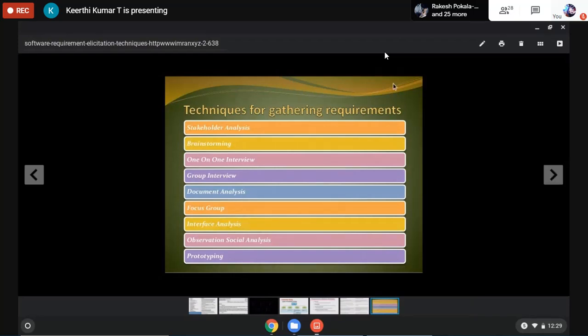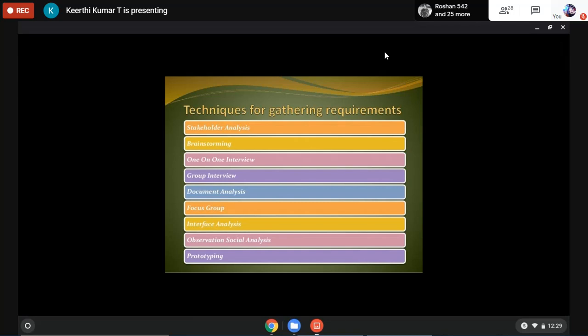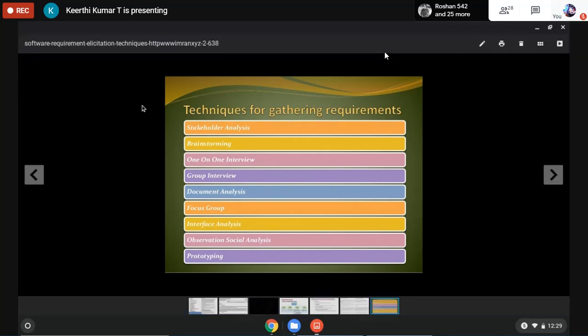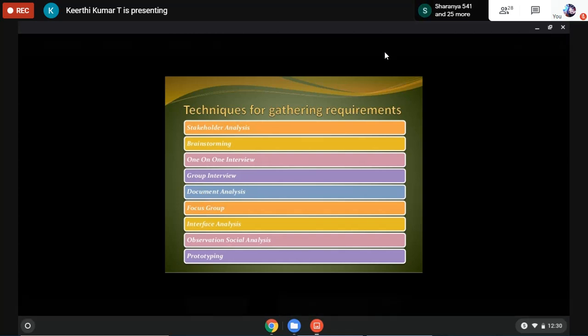And next, coming to the requirement illustration techniques. Requirement illustration techniques is something where I gave you a nice example of each and every method, like how the requirement illustrations are being done. The very first is stakeholder analysis, and then brainstorming, how brainstorming sessions are done, one-on-one sessions, which are like a normal interview, group interviews, how the group interviews are going to be conducted, document analysis, how the document analysis is being done, focus groups.